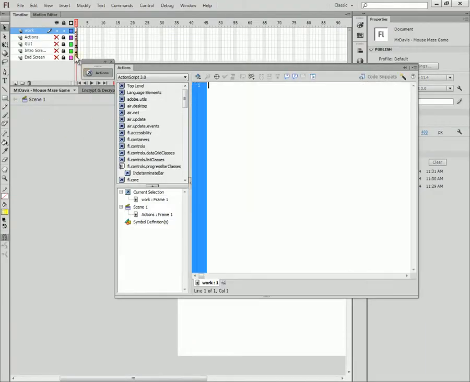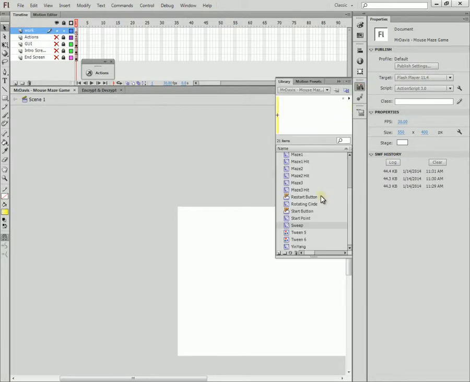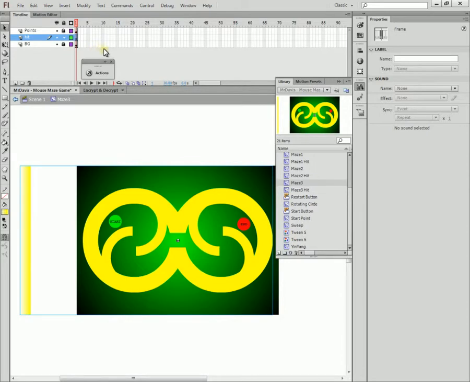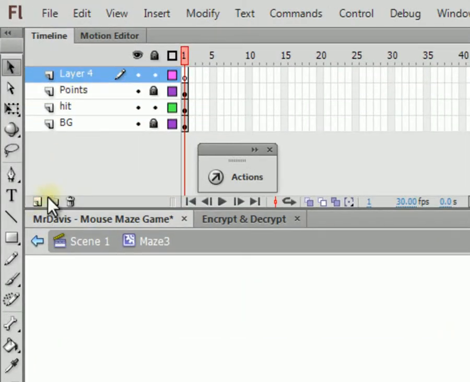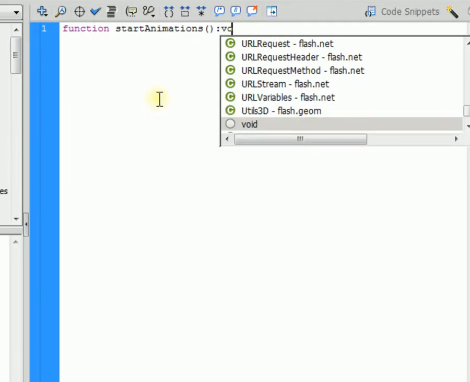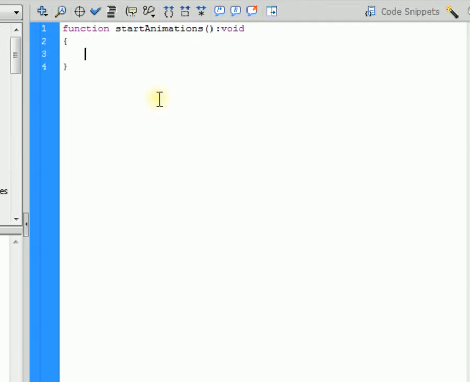How do we get it to play? Well, we want to go into our maze 3. All right, into maze 3. And what we're going to do is make a new layer, call it actions. And we're going to make a function in here for our main stage to call. So say function, we need to give it a name. I'll call it start animations. And we're not going to return anything, so it'll be void. And all we got to do in here is start playing our animations that we want to play.